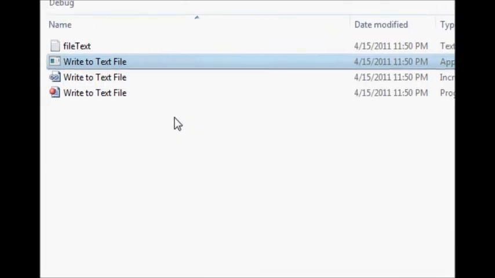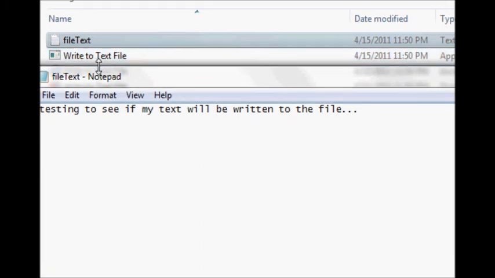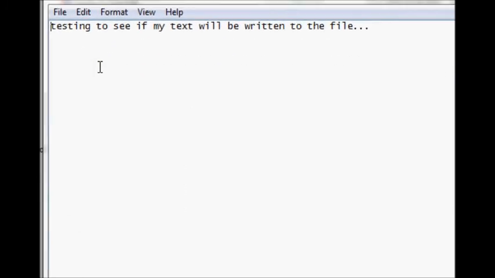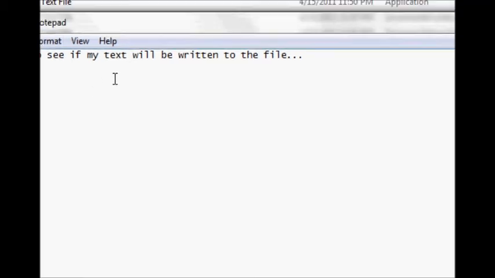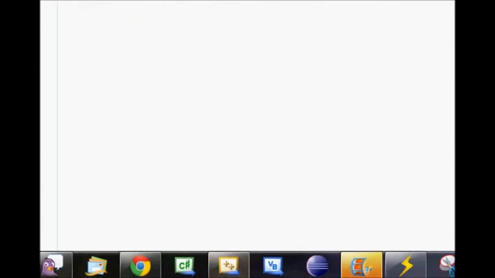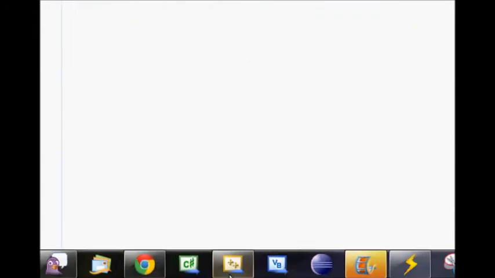And you can see right here that it created a file called file text. And when we open that up, you can see that the text that you wrote into your application is stored inside of this text document. So let's go back here and recap the code one more time.